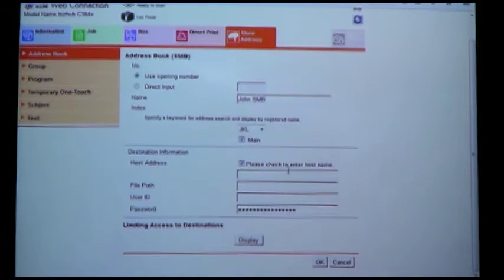Now I'm going to scroll down just a little bit here, and I want to make sure you guys check host address. And this in the host address is where you're going to place your computer's IP address that you wrote down earlier. So here I'm going to type in 10.215.180.45.